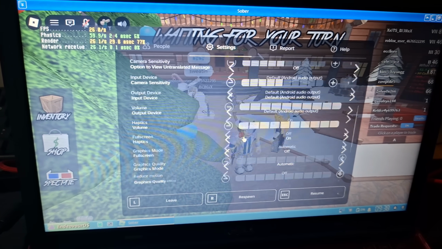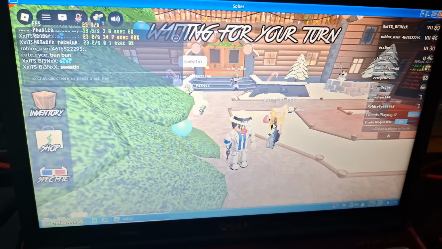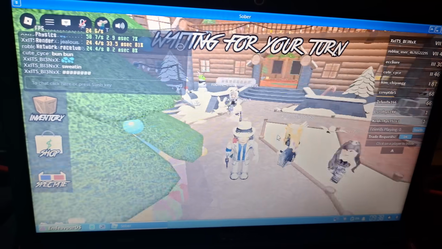But let's be realistic here. This laptop is almost 15 years old. That's literally older than some of you guys, and I'm getting 30 FPS on the lowest settings on Roblox.